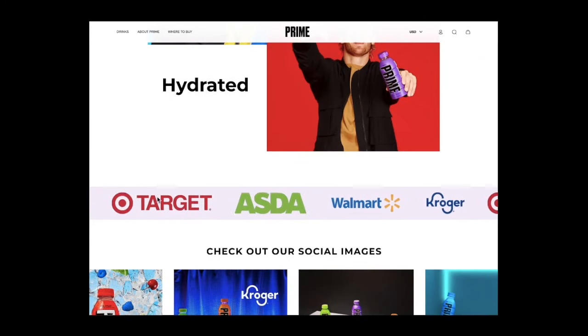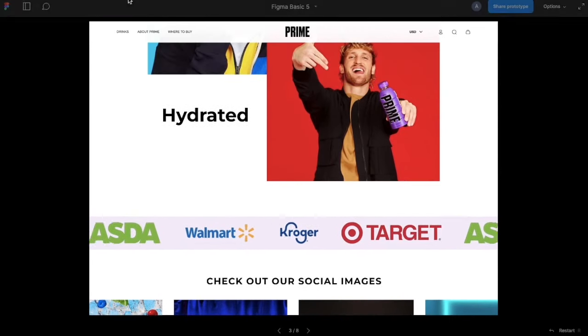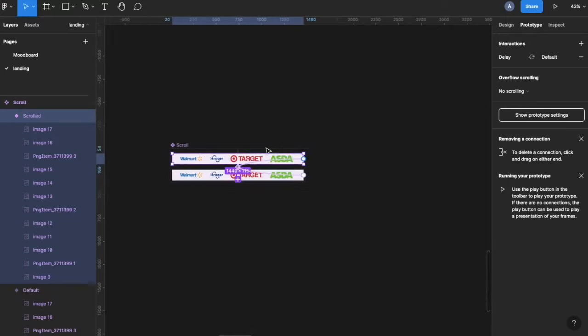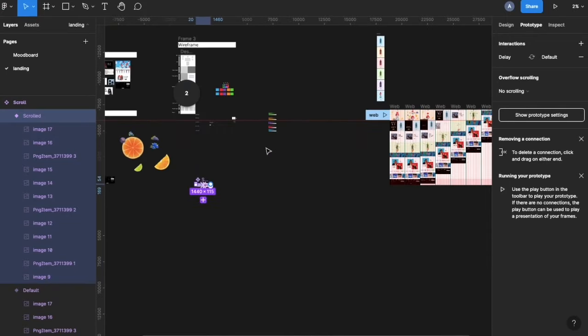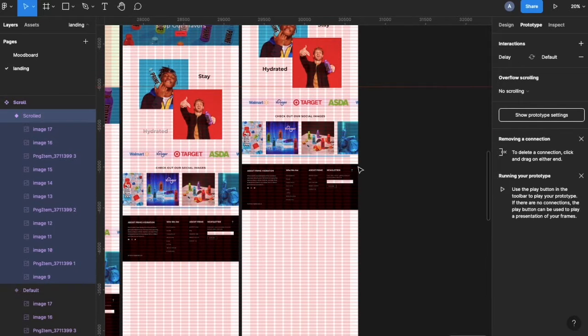There's something wrong with this animation. I don't know what, but there's something wrong with it. I'll probably check it after the video, or if someone knows what I'm doing wrong here, they should notify me in the comments. But nonetheless, that's just the process of how to do it.